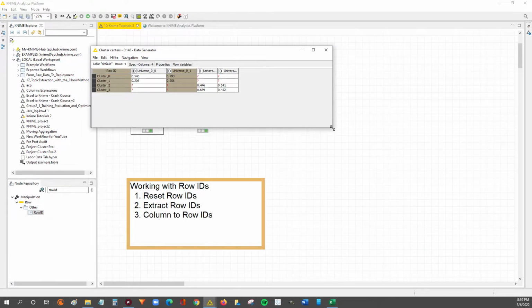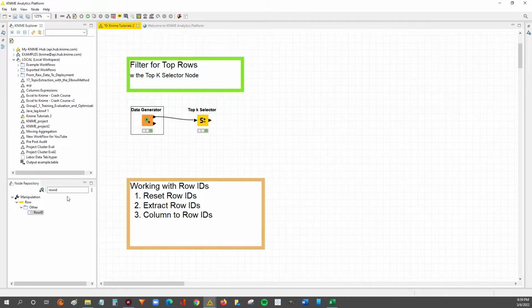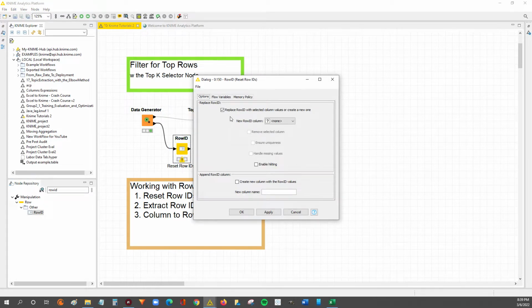So to get started, we're going to go into the node repository, and like I did over here, you're going to search for RowID. Once you see this RowID node, drag and drop it onto your workflow, connect it to the data, and then we're just going to add an annotation to the node, and then we can double click into the node to configure it.